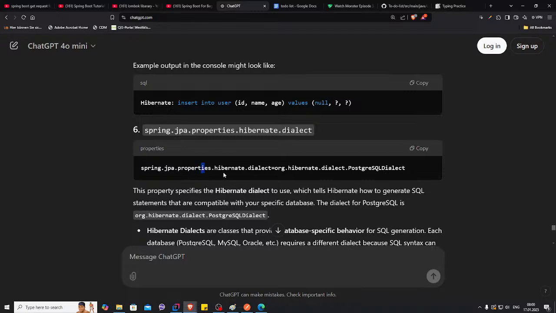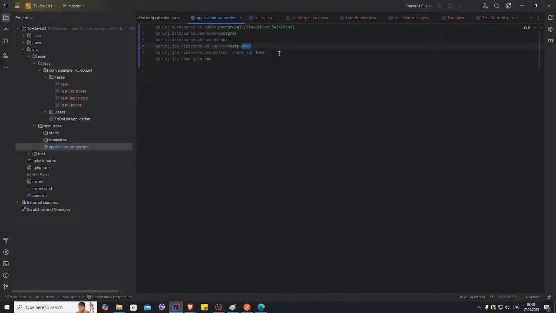Yes, we also have the dialect, which is also part of the properties: spring.jpa.properties.hibernate.dialect. Okay, so these three are from the same source, and we have another three from the same source.